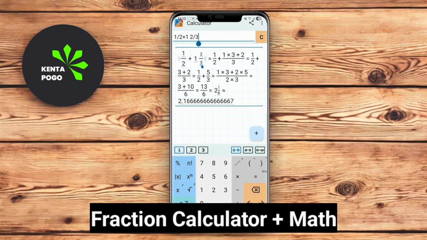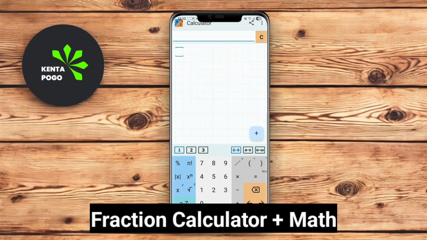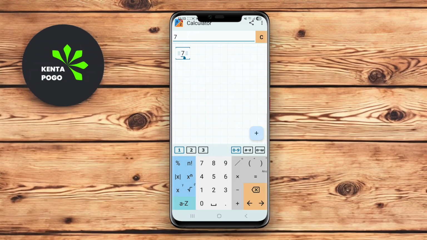Fraction Calculator Plus Math. Fraction Calculator Plus Math combines a fraction calculator with additional math functionalities, making it a versatile tool for users. In addition to basic fraction operations, this app allows users to work with whole numbers, mixed numbers, and decimals. It features a simple interface that helps users quickly input numbers and display results in a clear format.